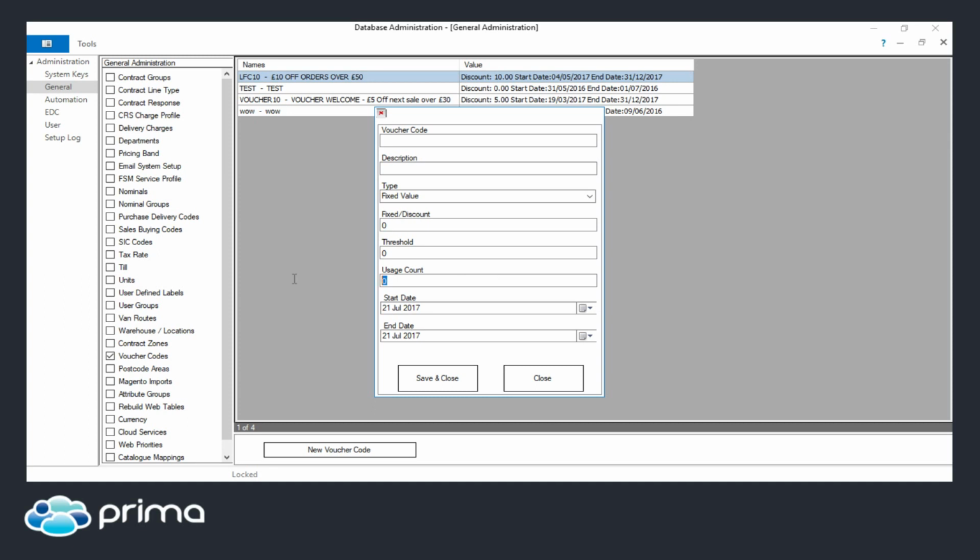Then on the usage count, you can just put in there a massive number like 1 billion or something. You put your start date and your end date in there as well, so you can say when it's going to expire. So if you're running the offer until the end of the year, or something to promote the Prima Go web store to use it, you can set that within there as well.